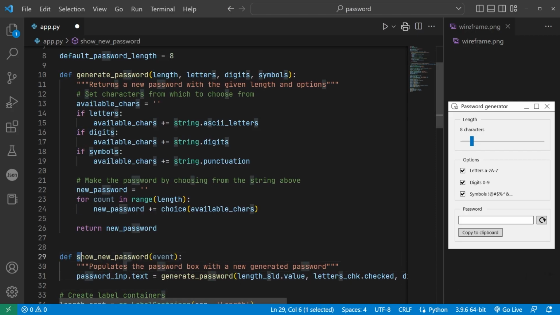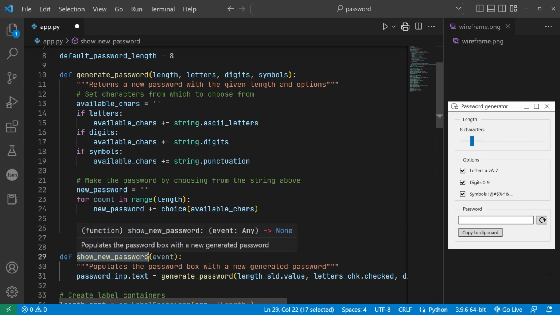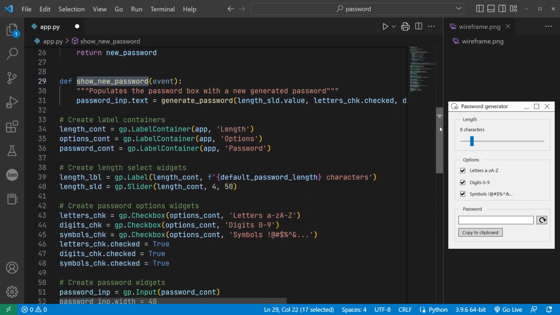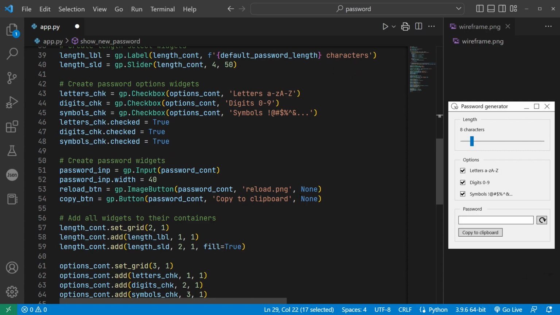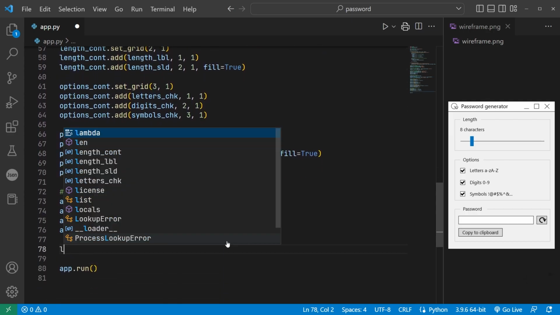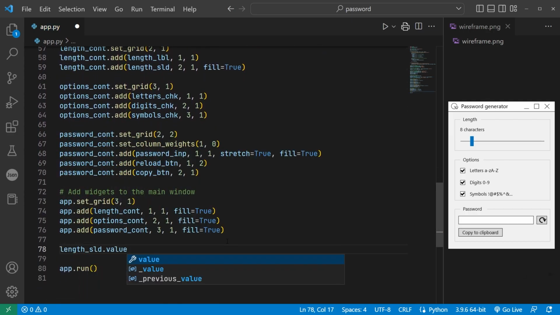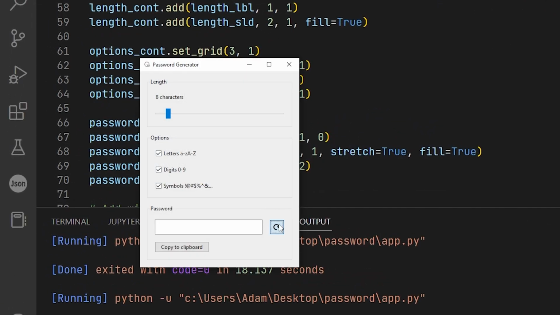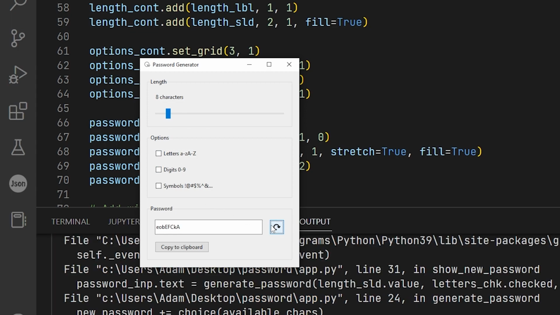I now need to associate that event function with the reload button, so back where I created the button, I'll replace the none used earlier with the name of the event function. I'm also going to set the length of the slider to its default value using the default password length variable I defined earlier. Running the code now, whenever I press that reload button, a new password is created and displayed with the specified length and options.